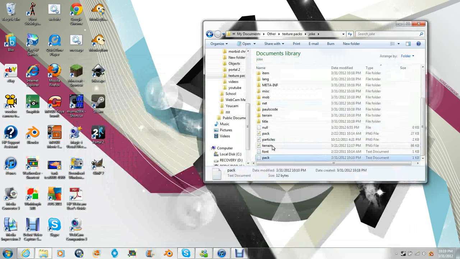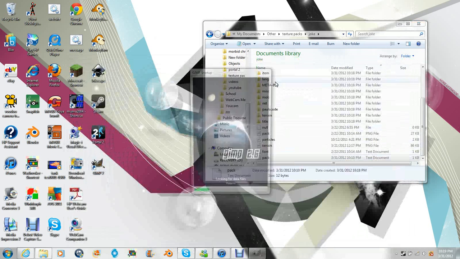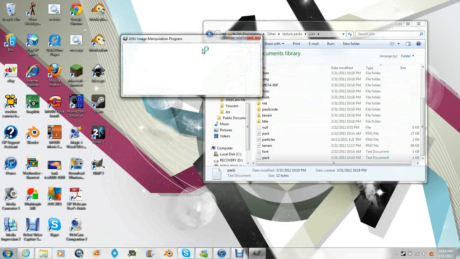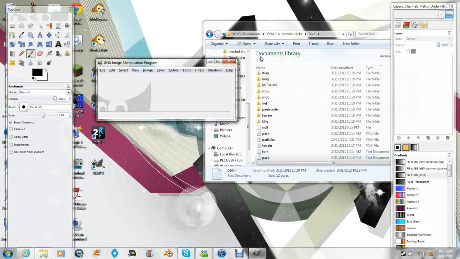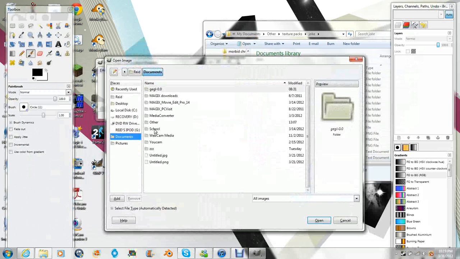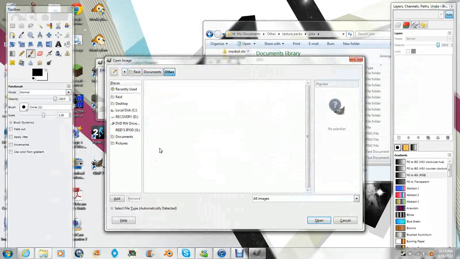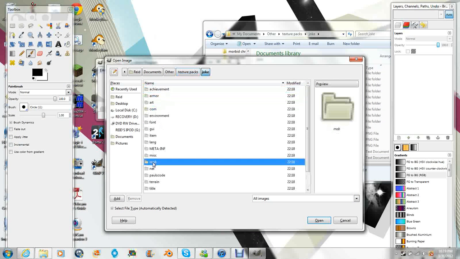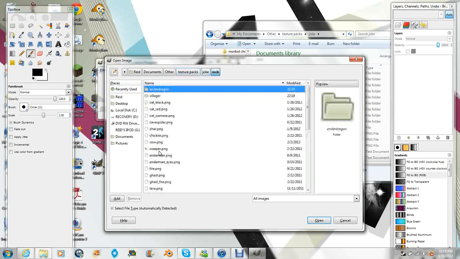So let's go into GIMP, which is free. You can also use Photoshop, which is not free, and load it. So you need something that can use transparency. And here's why. Let's go here. Other texture packs, joke, and mob, because this is what I want to do first.